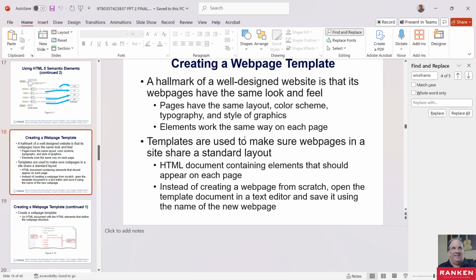I'm creating a web page template. A hallmark of a well-designed website is that its web pages have the same look and feel. So pages have the same layout, color scheme, typography, and style of graphics. Elements work the same on each page. Templates are used to make sure web pages in a site share a standard layout. HTML documents contain elements that should appear on each page. So instead of creating a web page from scratch, open the template document in your text directory and save it using the name of the new web page.